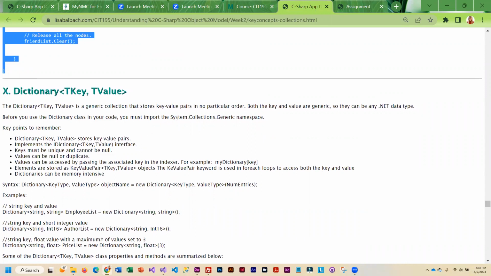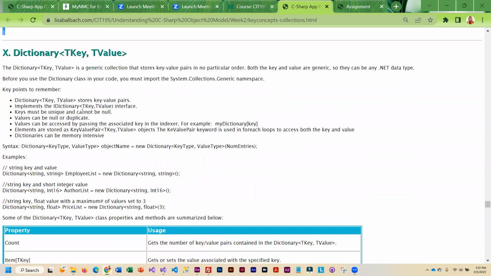Basically, you have key value pairs. They're not in any particular order. And remember, this is kind of similar to a sorted list. In fact, a sorted list can be typecast into a dictionary. So basically, the keys have to be unique. They can't be null. The values can be whatever you want. And if you're familiar with other programming languages, the dictionary is like an associative array. PHP has that, and there's other languages that have that as well. The problem with the dictionary is it can be kind of memory intensive. So just kind of be aware of that.